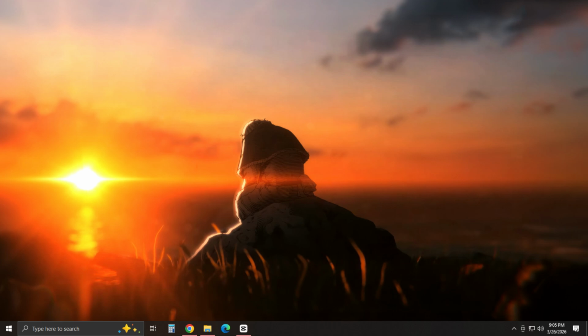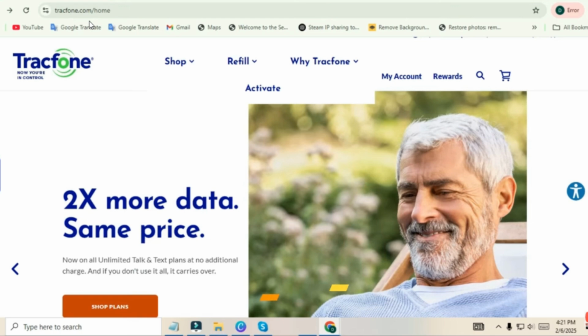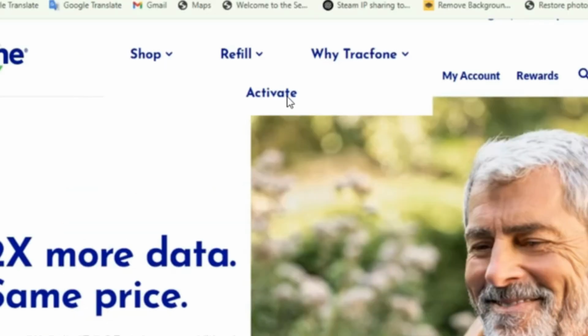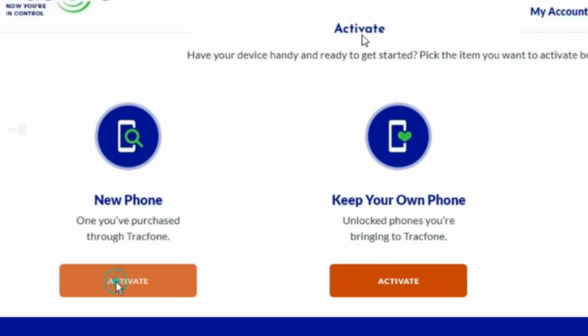First, what you need to do is get over to this website, tracfone.com/home, and then just click on this activate button. Once you do this, just click according to your needs. If you want to keep your own phone, just click on this button, and if you want a new phone, just click on this button.